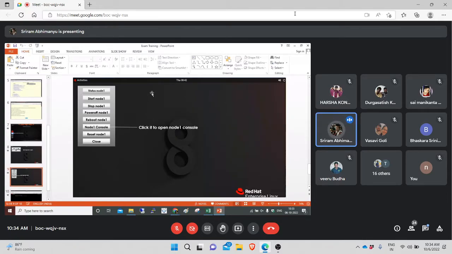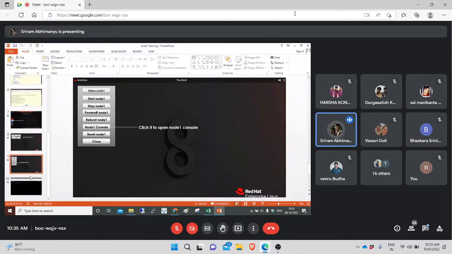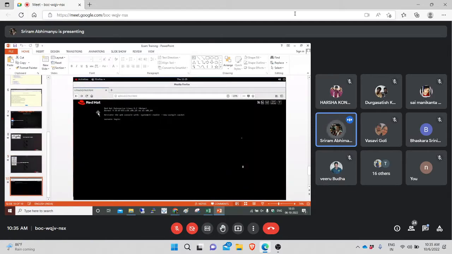If in case the status is defined, that means you can start node 1. So these are the options mentioned in the node 1 console. If you click the node 1 console, you can see the console appear like this.